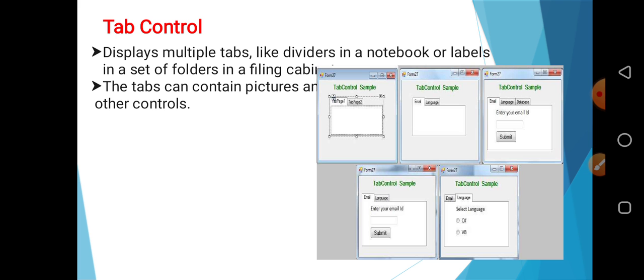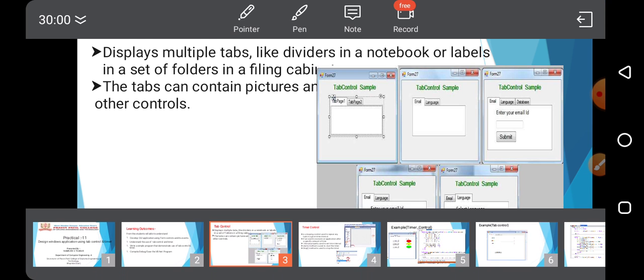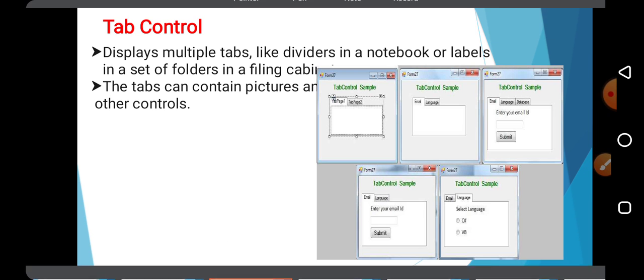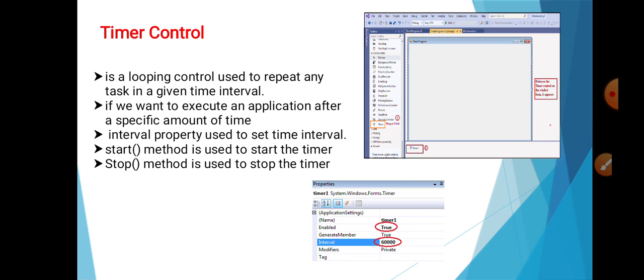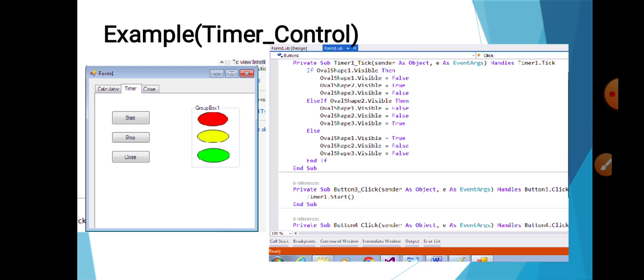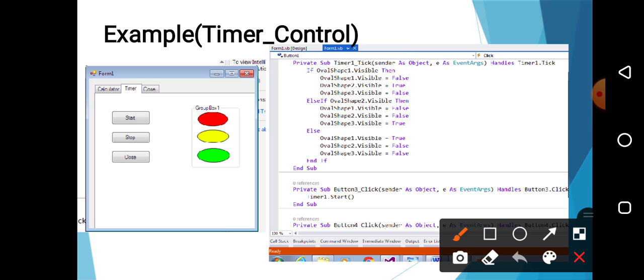Students, the theory of the tab control as well as the timer control I have given in the theory video. Kindly refer to the chapter 2 PPT and chapter 2 videos for the same. So let's start the example of timer control. Students, I have given one program over here using timer control.